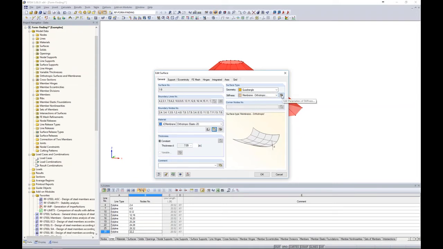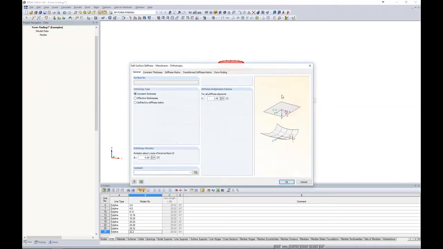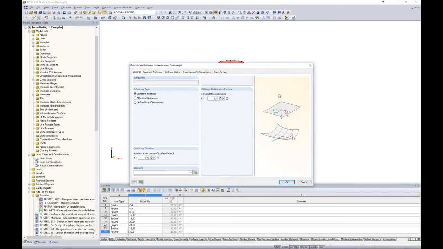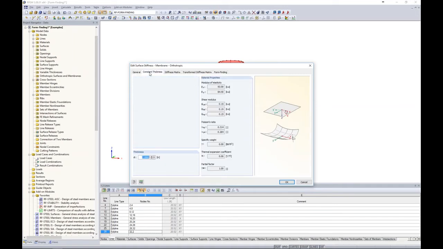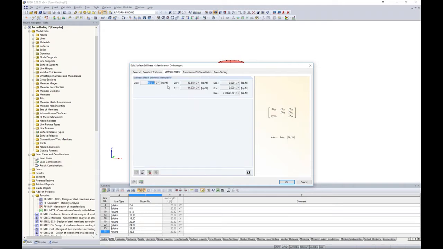Now, similar to the cables, we'd like to edit the parameters of the stiffness. Again, these are options that are available, especially this form finding tab when we activate the form finding module. The type we'll use here is constant thickness, and under my next tab, constant thickness, I'm going to set the thickness at 0.04 inches.